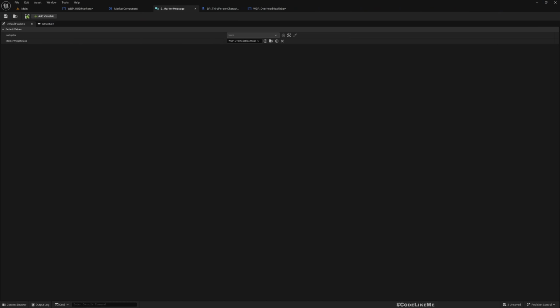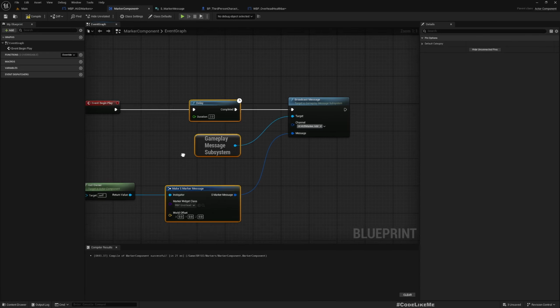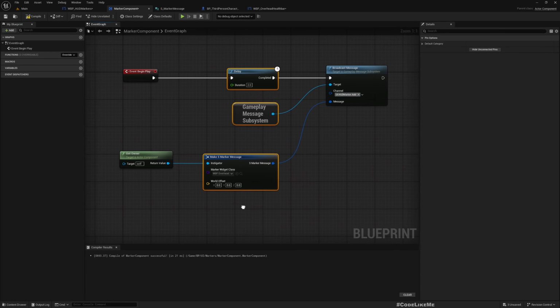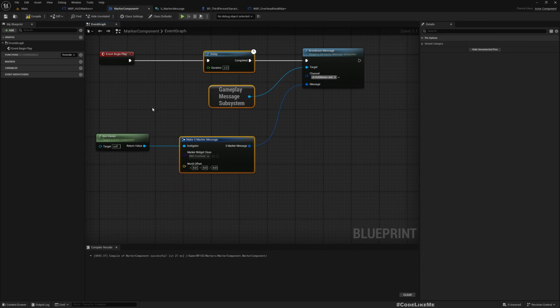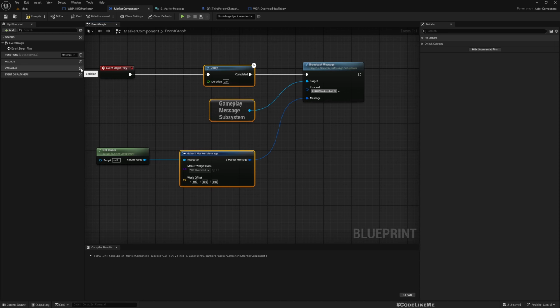So here, let's add a variable, vector. Maybe not position, world offset to show the widget. World offset. I think that's clear enough. And now for the marker component, actually, why don't we make this a variable?